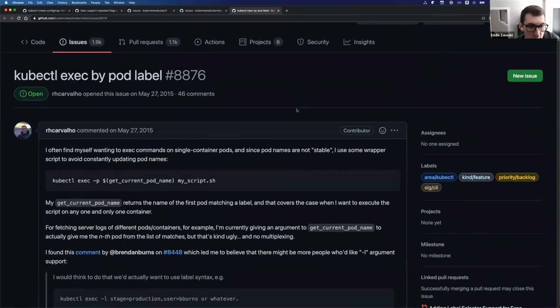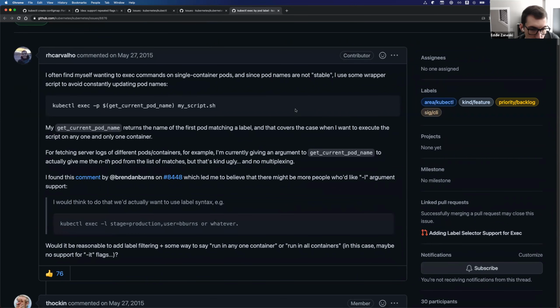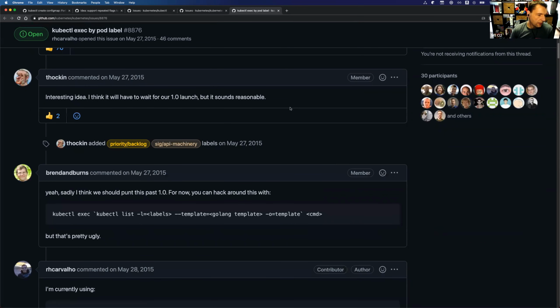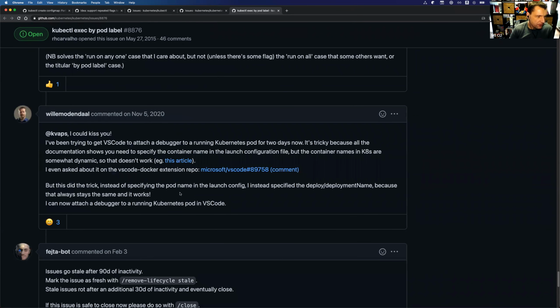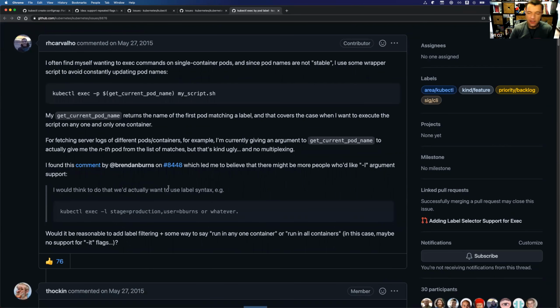So this is exec by pod label. I think it will have to wait for our 1.0 launch. So can you go back to the original example? Because what we currently have is a lot of the workloads support picking a default container, default pod within it, and most of the commands do so similarly. So if you do kubectl exec deployment, it will pick the right pod and get into it. So I think that should be done.